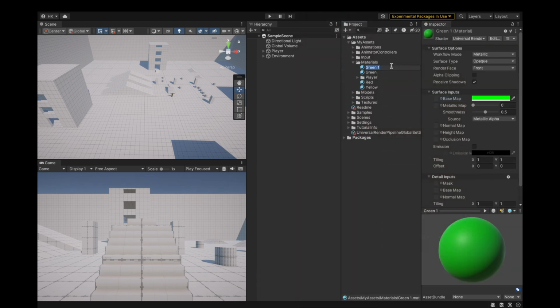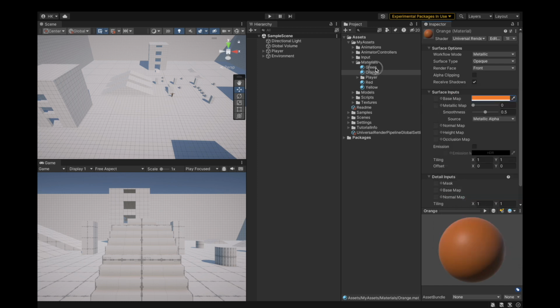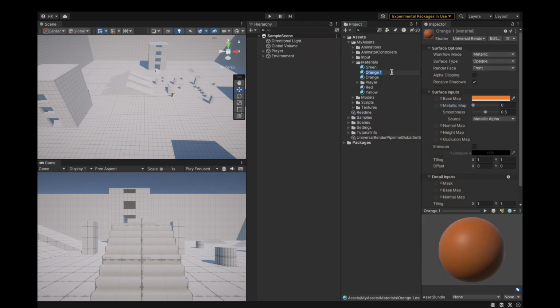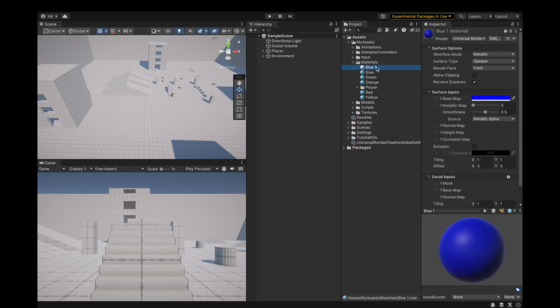Let's just duplicate this one, rename this one to orange material, and orange is about here. So 255, 150, 0. Let's just manually change it. Alright, got green, orange, red and yellow. Let's create a new material. Let's duplicate the orange material, call this blue. Blue is pretty simple. RGB values work like that. So B is just going to be 255.